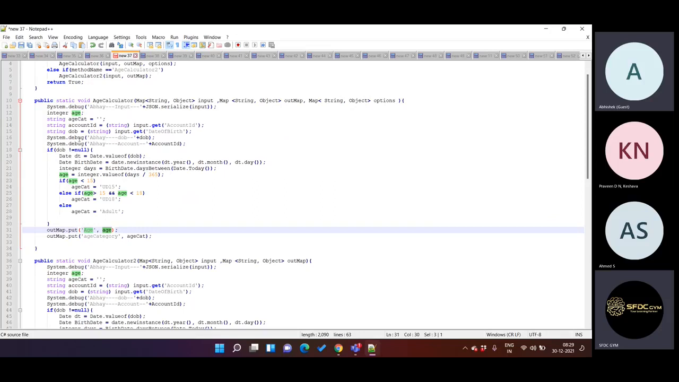In that case, you can write your business code, whatever business requirement you want to fulfill. Based on that, you can retrieve the data. In our case, we will display these two values in the UI, age and age category. Any questions on the method?